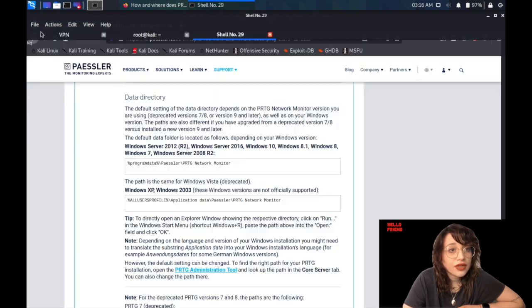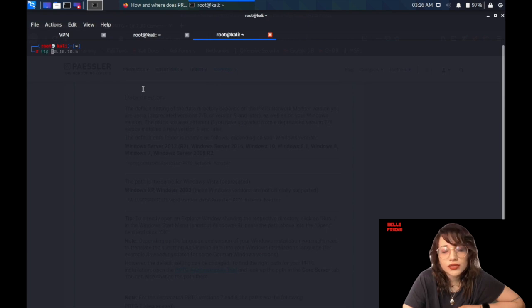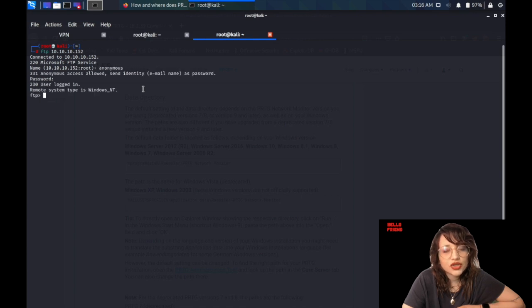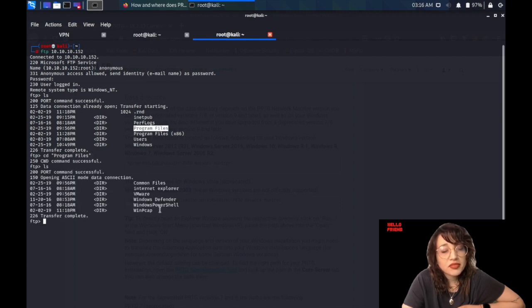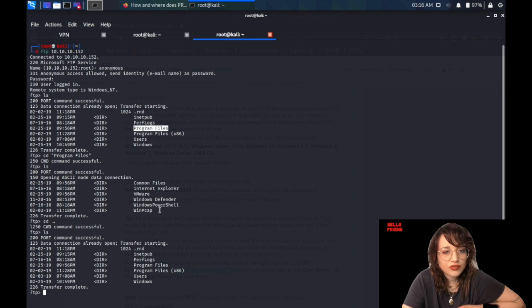I'd like to start with FTP enumeration for anonymous FTP. I'm writing my IP address, writing anonymous for name and no password. And I'm checking the files. Cool, I actually see a directory listing here. I'm checking Program Files to see this PRTG. Maybe there is a password or anything, but I cannot see anything. So I'm thinking maybe for PRTG, the default directory is somewhere else.